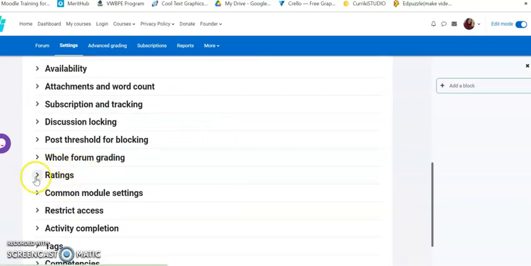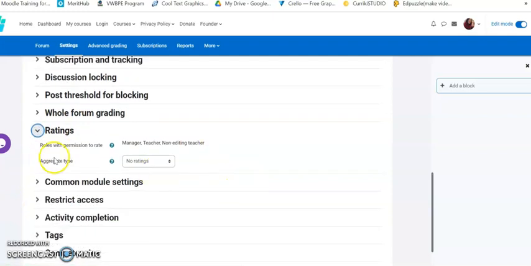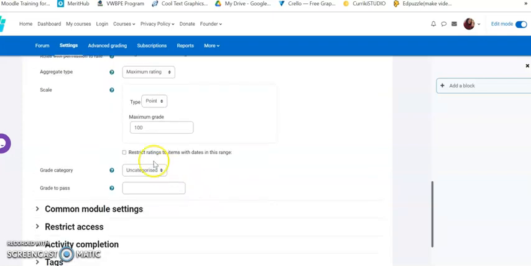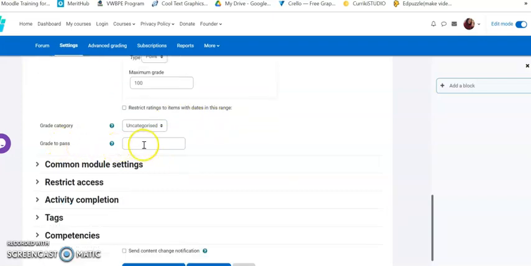Here we have rating, roles with permission to rate: manager, teacher, non-editing teacher. Aggregate type: average, count, maximum, minimum, sum of ratings. Maximum points, 100. Restrict ratings to items with dates in the range, no. Grade to pass, 100.